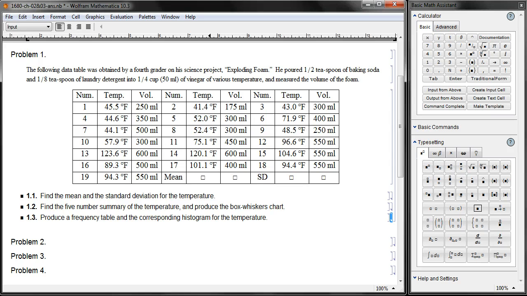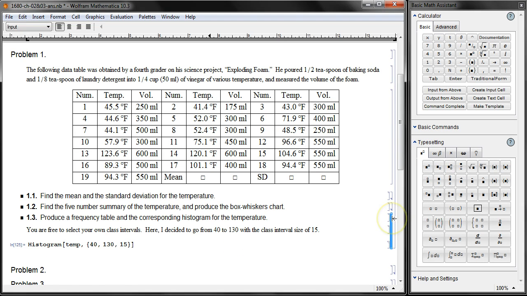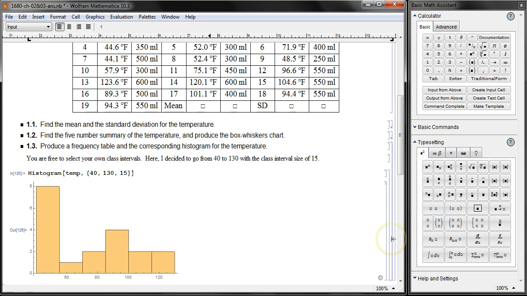The final topic is histogram. There are many ways to draw a histogram, and everything revolves around the class interval size. Here in this answer key, I decided to go with the class interval size of 15, starting from 40 and ending in 130. Here's the picture.